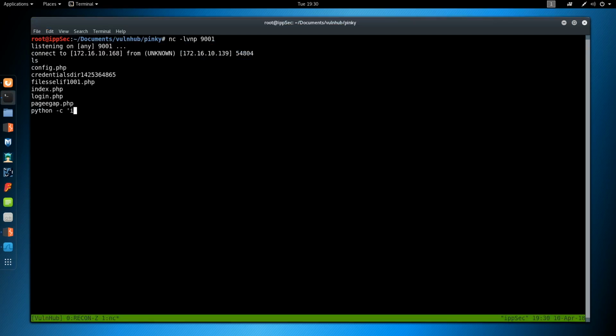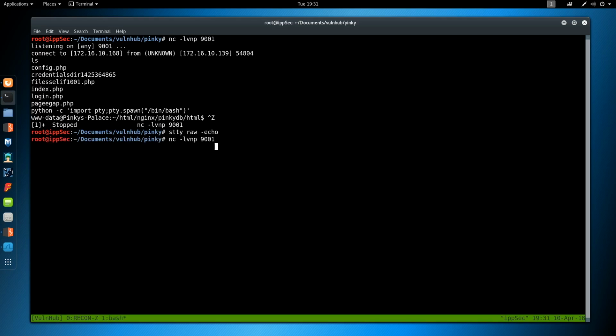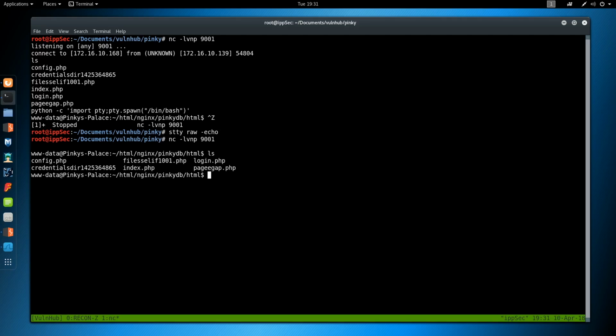Then we can do python -c import pty, pty.spawn /bin/bash, stty raw -echo, foreground that. And now we have the web shell for www-data.